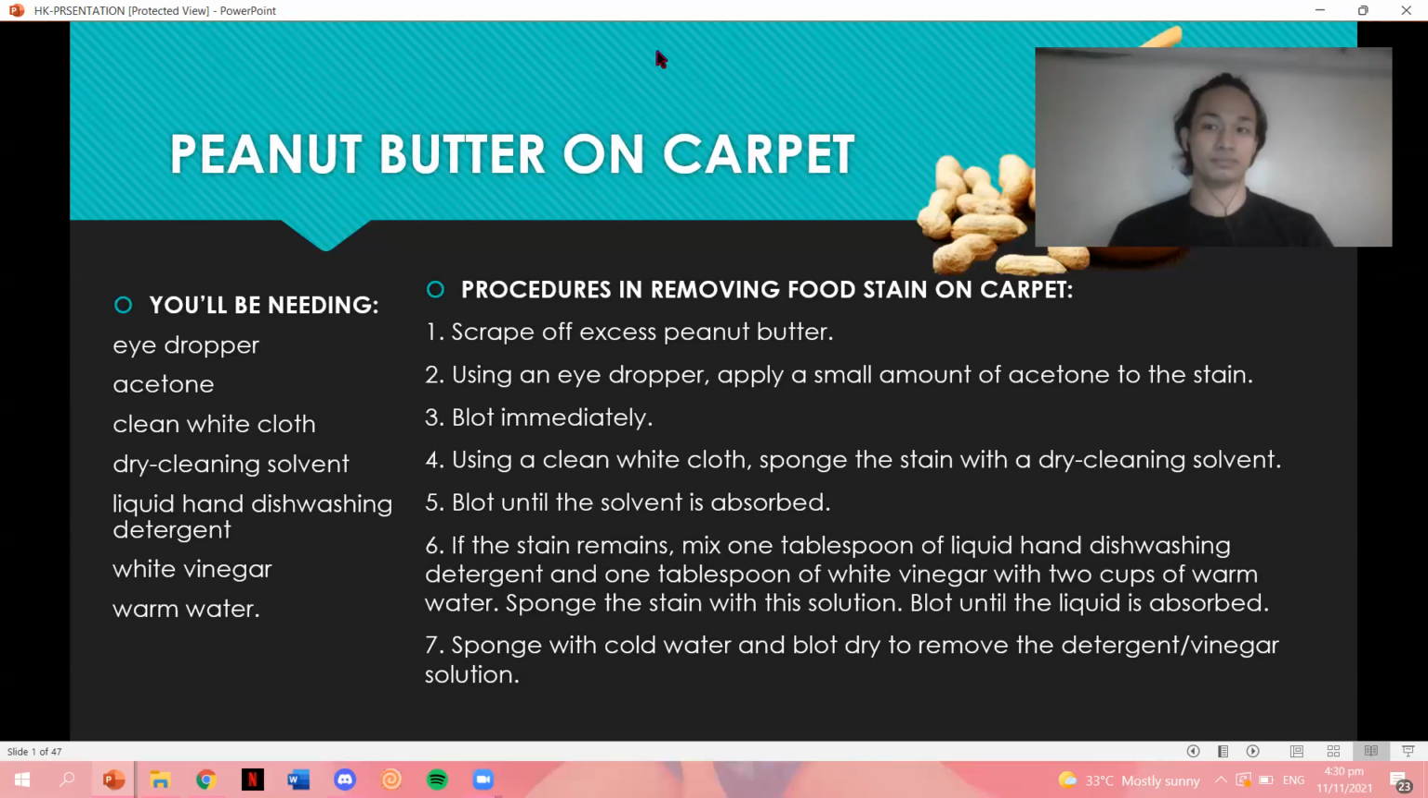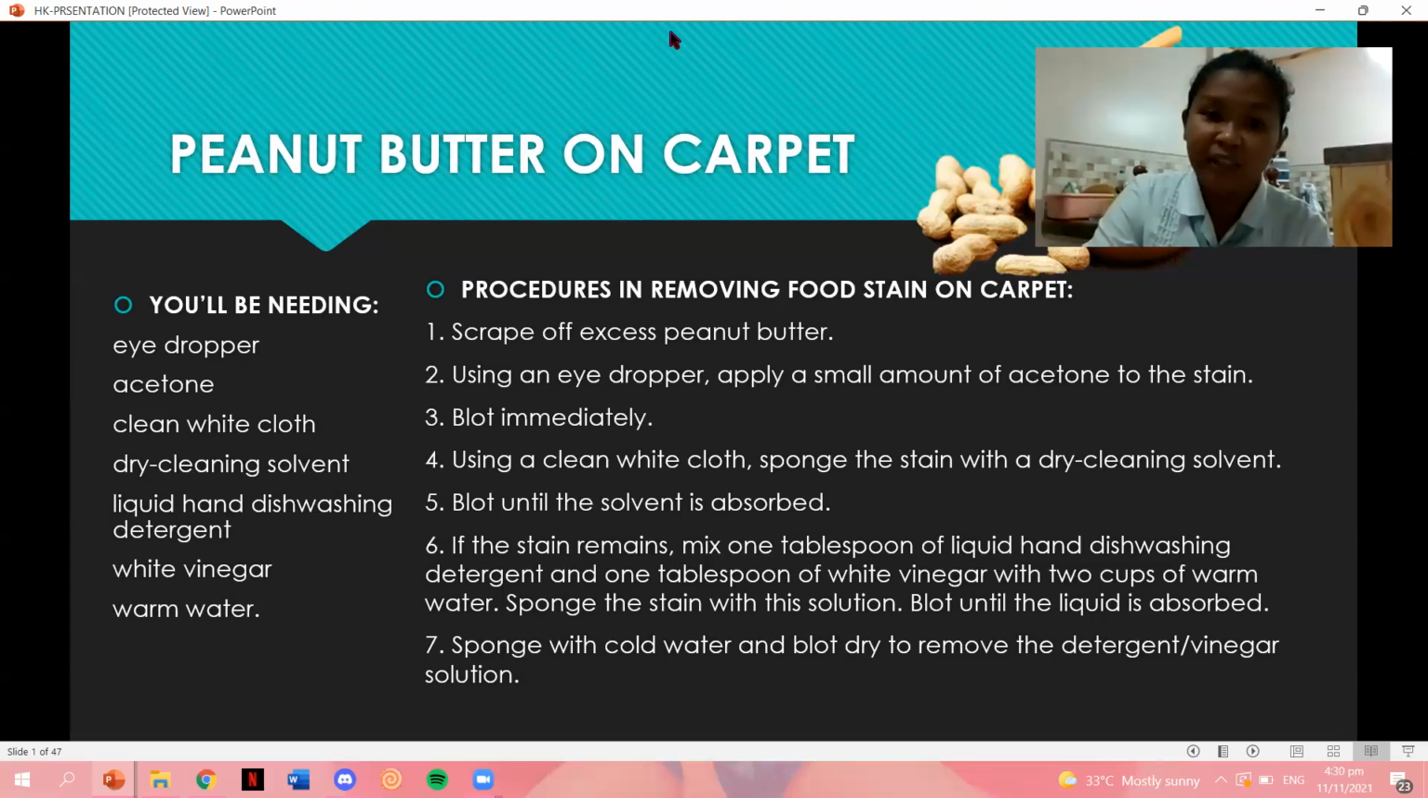And then number 4 naman is using a clean white cloth, sponge the stain with a dry cleaning solvent. And then dry cleaning still involves liquid, but cloths are instead soaked in a water-free liquid solvent, which is known as tetrachloroethylene, known in the industry as PERC, which is the most widely used solvent. And then number 5 naman is you have to blot the solvent na naman para ma-absorb niya yung ginamit nating solvent.